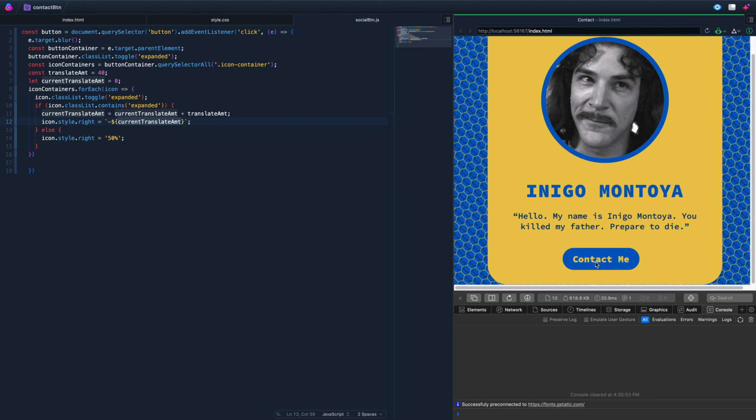And now if we come in here and we click it, they should jump all the way out. Let's see, what did we do wrong? Current translate amount, translate amount. We need to do a percentage sign here. Okay. Come over here, click these, and they all should jump out just like that. Now we can actually shorten this a little bit and just add a plus there, and we're going to plus equal translate amount, which is essentially the same thing as what we just did.